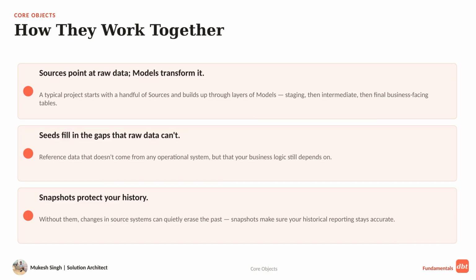Here's how these pieces fit together in a real project. You start by declaring your sources, the raw tables already in your warehouse, and then build models on top of them in layers, moving from staging to intermediate to final business-facing tables.